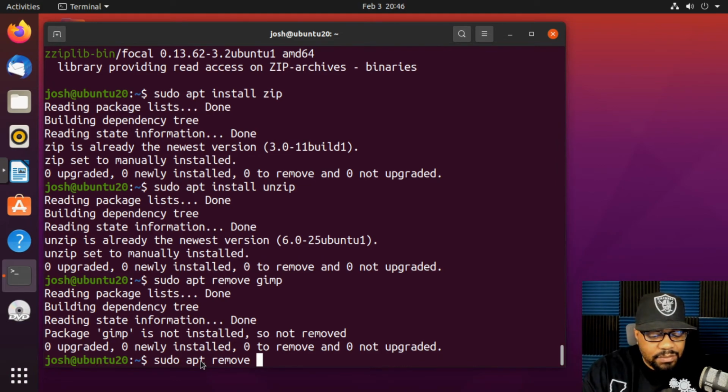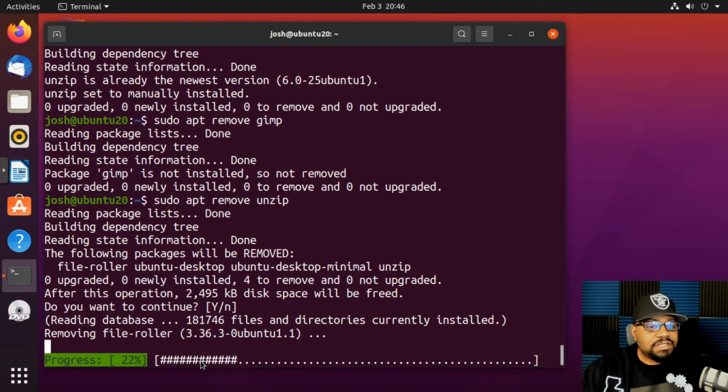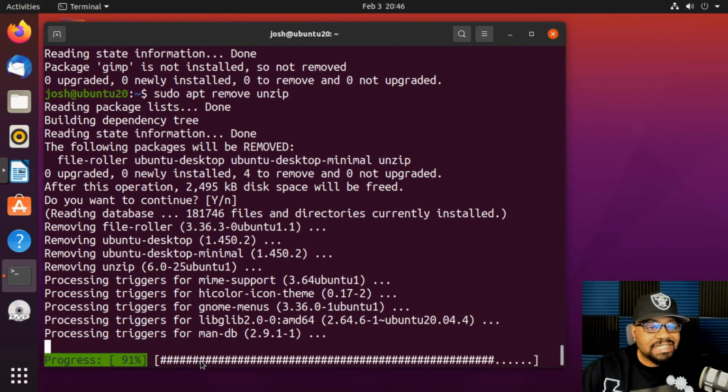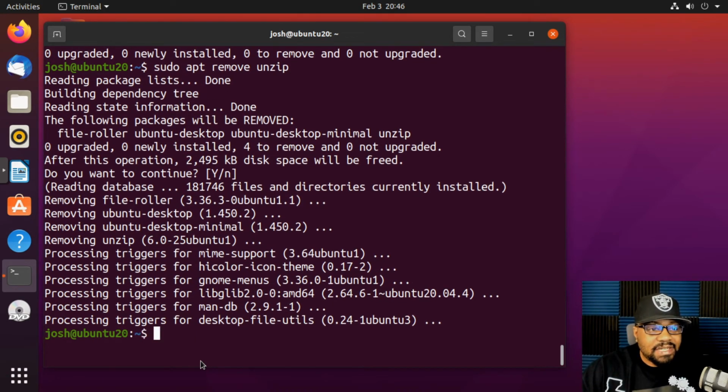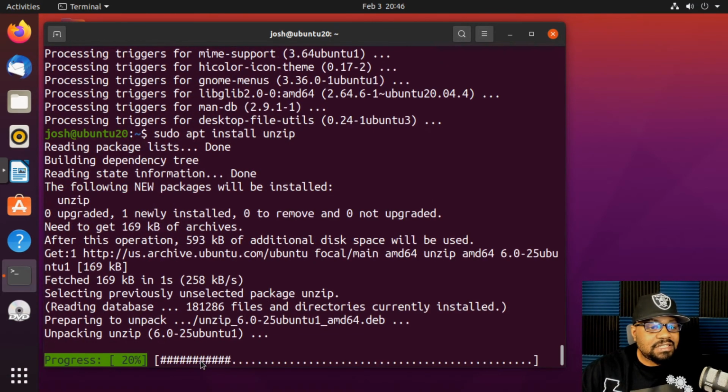So let's try removing unzip right fast, and we can remove that actual application. Should be good to go. So unzip is going to be removed, and then we'll just install it back on the system. But that fully removed unzip from the system. Now let's go on and install it back on the system by just running sudo apt install unzip, so you can see, you know, something actually being installed.